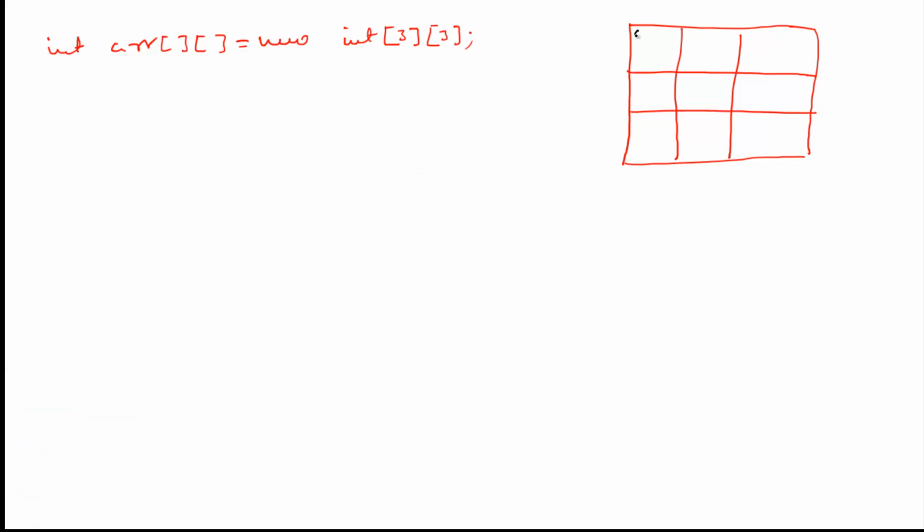So here this is 0 0, 0 1, and 0 2. 0 is row and 0 is column. Here 0 row and 1 column, 0 row 2 column. Then here 1 row 0 column, 1 row 1 column, and 1 row 2 column. Then here 2 row 0 column, 2 row 1 column, and 2 row 2 column. Now the cells are created, and now I will put the value inside them.